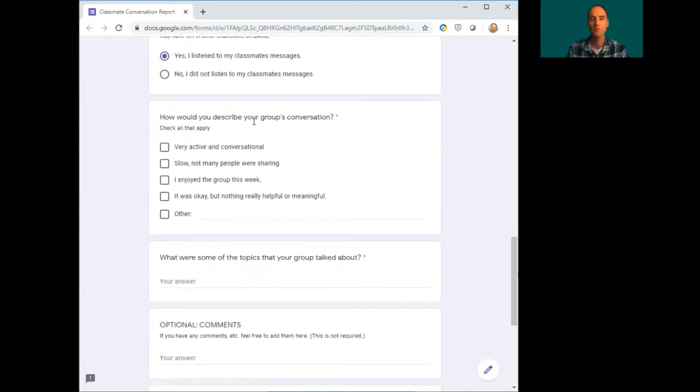How would you describe your group's conversation? And you can check any that apply here. So if there's more than one, feel free to check more than one. Very active and conversational. You've got one of those groups, it's a great group. Everybody's talking, it's fun, it's very conversational, lots of messages going back and forth, more than the minimum. Maybe it's slow. Not many people were sharing. These two are very rarely checked at the same time, actually probably never. This is one of those, maybe you left a message and nobody spoke back, and you left another message, and it's just one of those very slow, very difficult conversations that week.